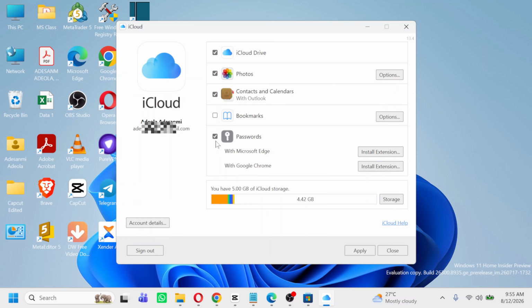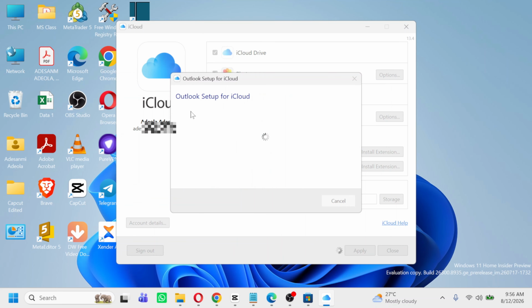Then you have this save passkey. So I want to remove this, not to save this passkey on my device. Once you see what you want to do here, then click on apply. So you can see that it's setting up our Outlook. So you have to wait a few seconds for this to fully download and set up on our device for use.